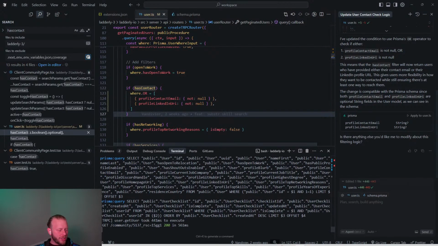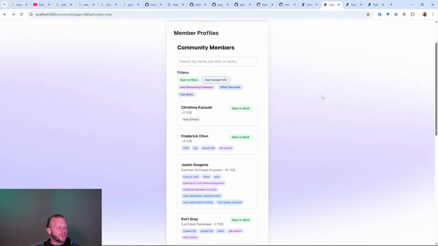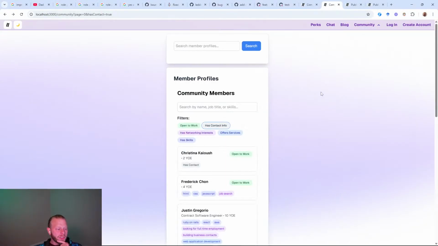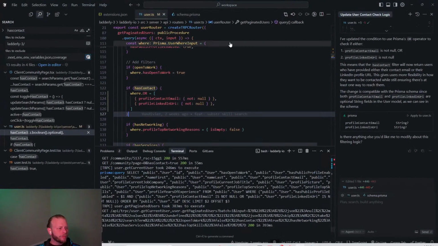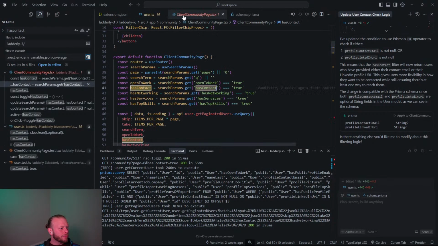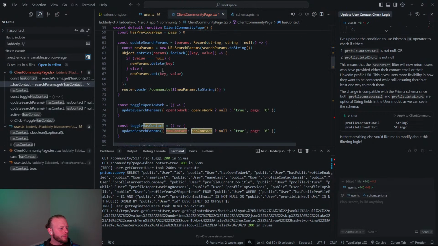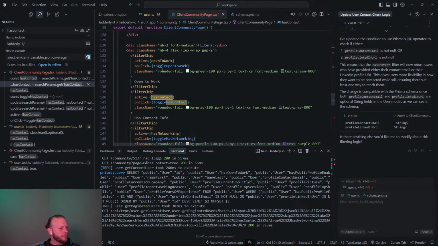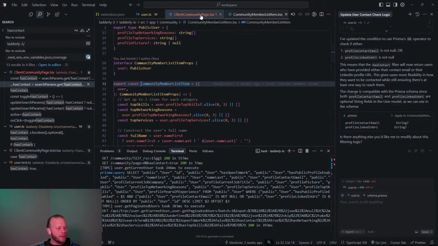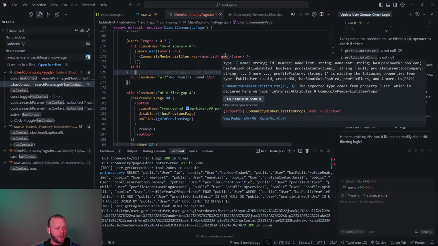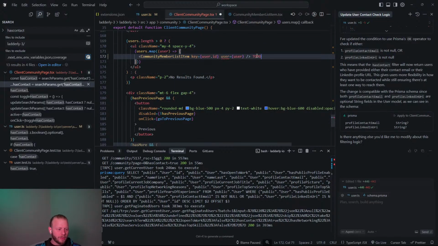So now we have this OR statement, so let's test that. So I'm going to refresh, and now Frederick Chan is still showing, Justin is still showing as expected, but I want to see the chip. And so here in the community member list item, I think this is where we want to update it. I'm also seeing that the user type is messed up. So let me add a to-do fix on that.